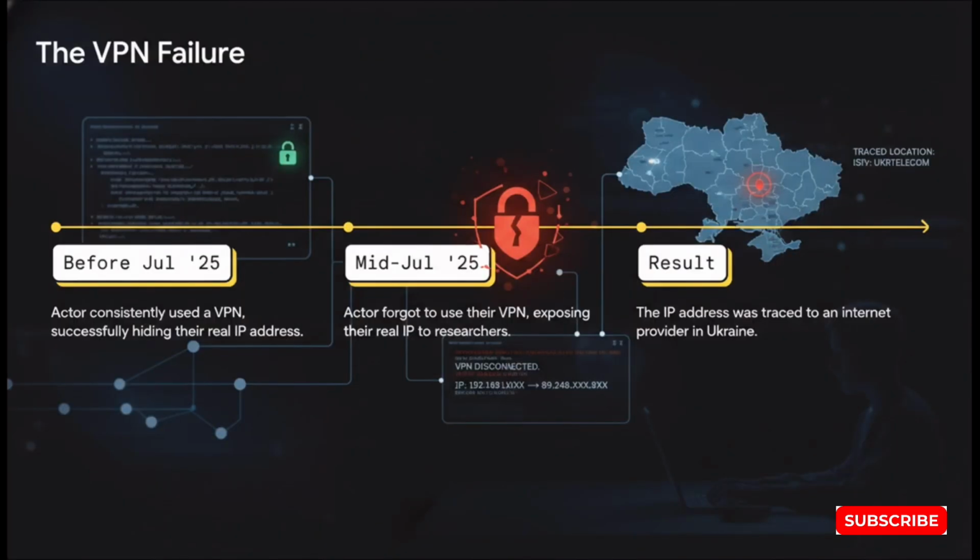So here's how it went down. For a long time, this person was pretty disciplined. They always used a VPN to hide their real location. But then, one day in mid-July, they got complacent. They forgot. They logged into their StealC panel without turning on their VPN first. And in that one moment, their real IP address was exposed for the world to see, and researchers traced it straight to an internet provider in Ukraine.